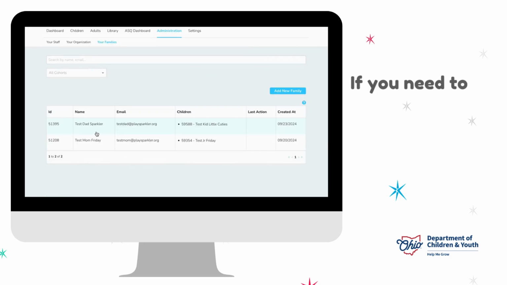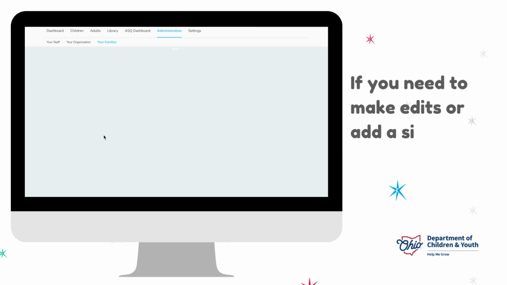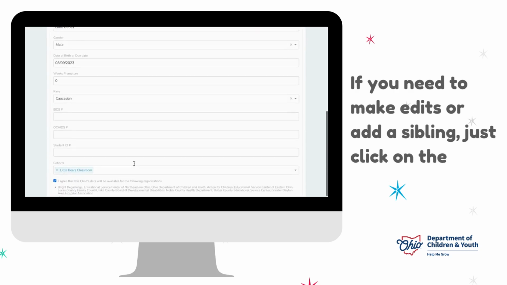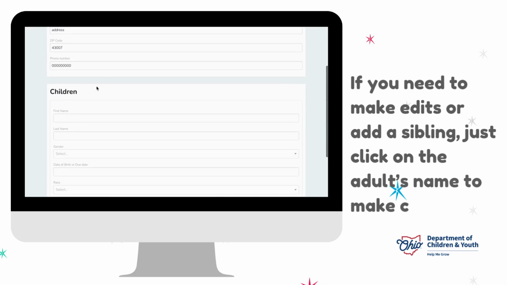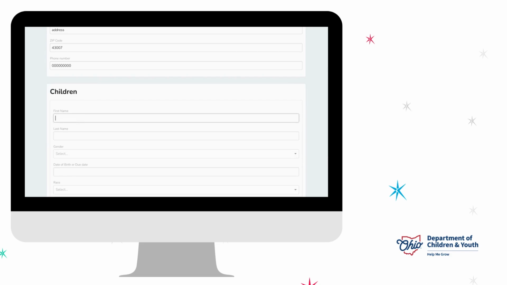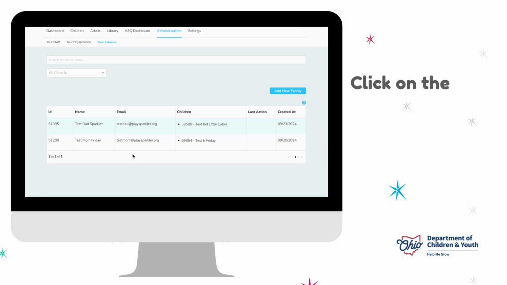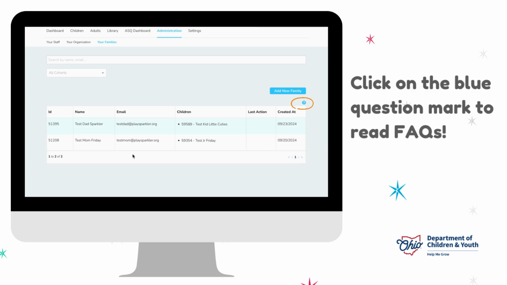If you need to make edits or add a sibling, just click on the adult's name to make changes. If you have questions, just click on the blue question mark available on each of the administration tabs to read through the FAQs.